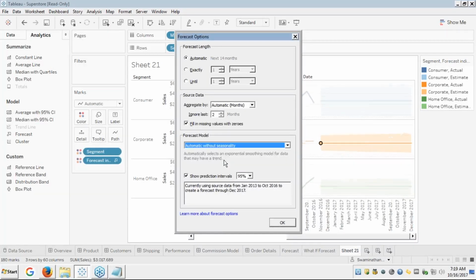We can just select automatic without seasonality. Can you see here what is happening when I am selecting automatic without seasonality?